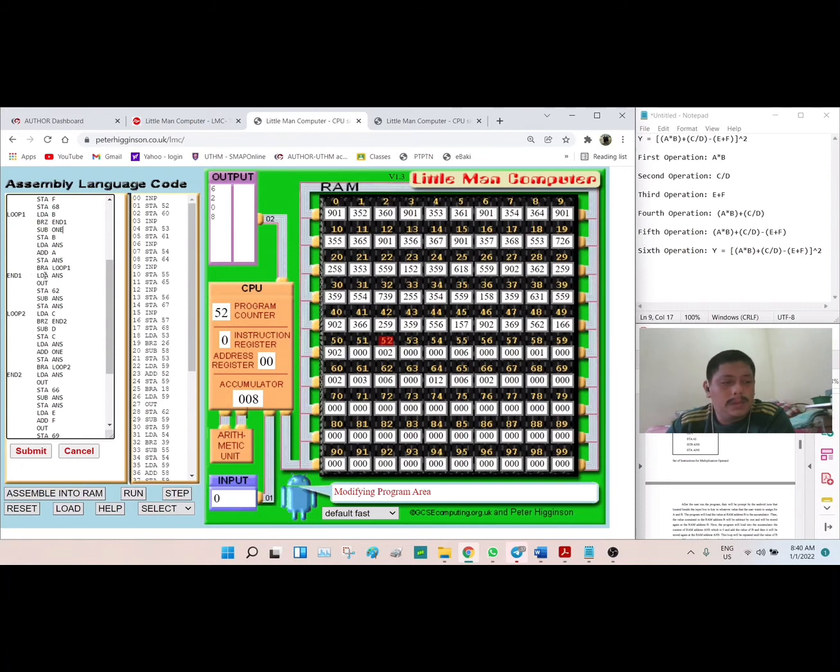Okay, so for N1, here we load the answer, and the output will be stored in box 62. So you can see here the output of the values that we input. Our value in box 60 is 2, and box 61 is 3. So the output will be stored in 62, which is the answer, 6.